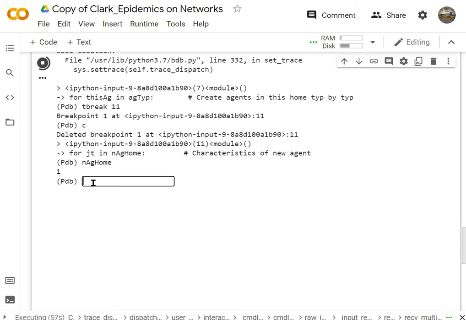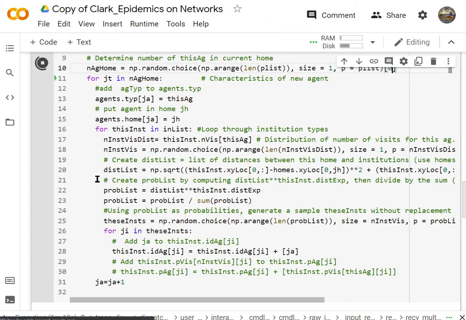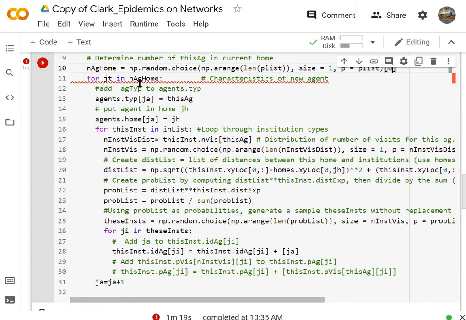Now here I have also a problem. This should not be JT and NAG home. It should be JT in range of NAG home, because I want to go through as many times as there are agents of this type. So there's another mistake there. I'm going to go ahead and quit. So this should be in range.